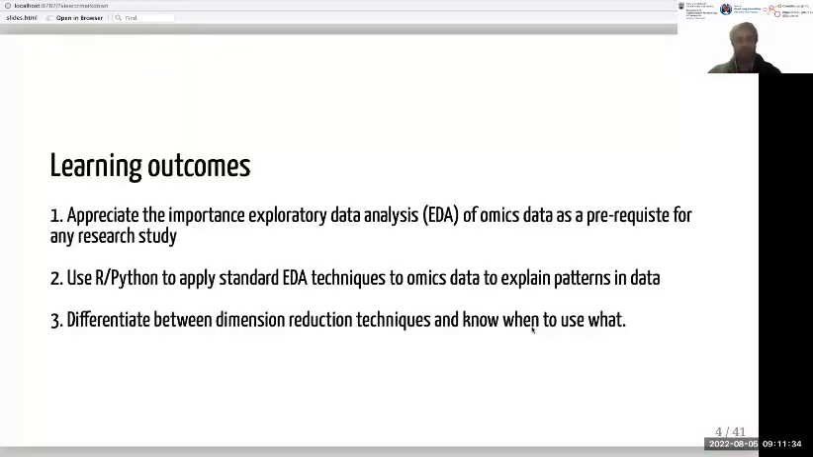So very targeted learning outcomes for today. They fall more around an appreciation, first of all, of why it's important to do exploratory data analysis, and why it is a prerequisite for any research study that you do, instead of going straight into your question of interest. Oftentimes, when you don't look at the data carefully, you miss various aspects that might be affecting your data, like batch effects, outliers, and things like that. And so it was a good idea to look at those types of questions initially.